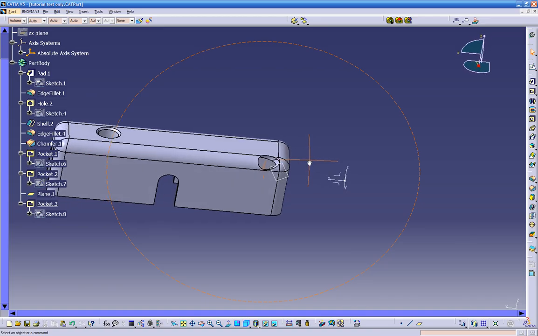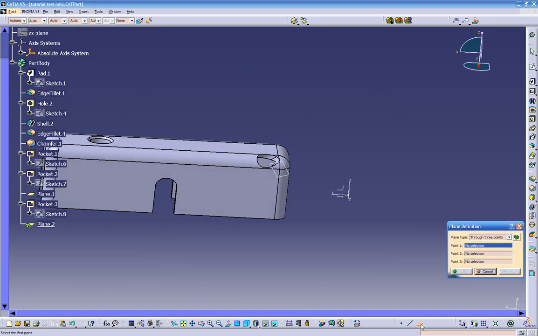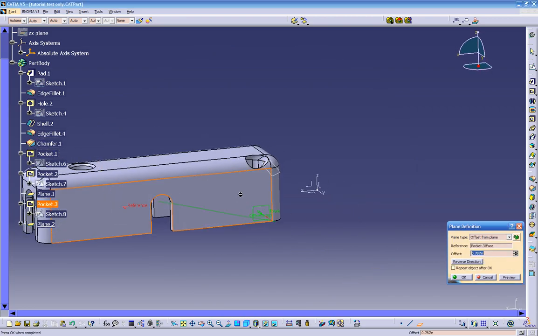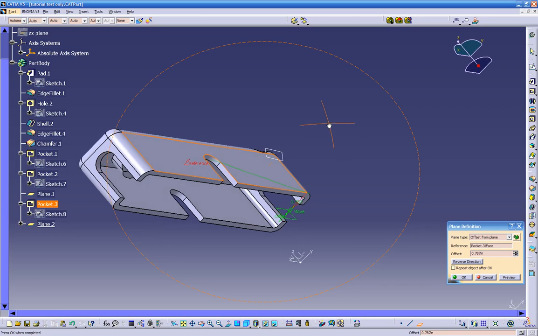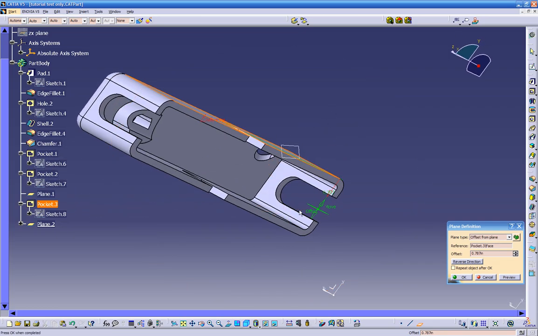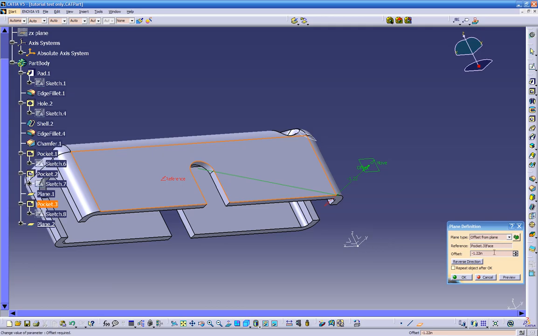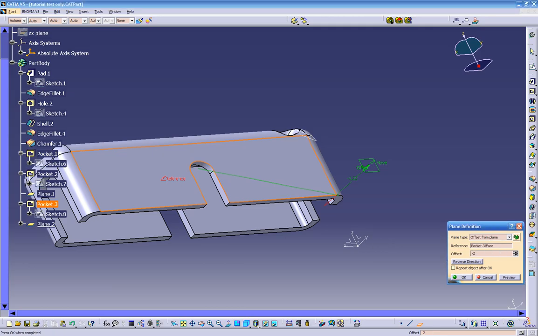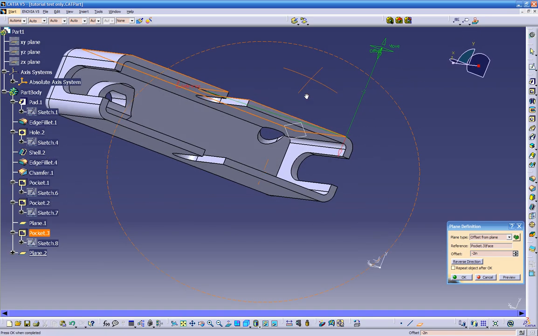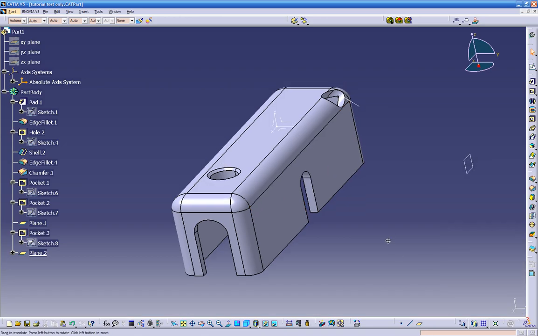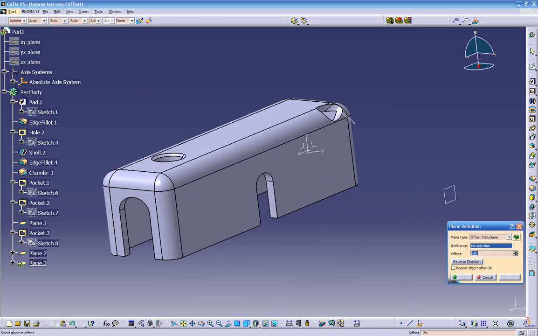And what else? Let's try something else. We can do an offset from a plane. So what we can do, we can click on the surface and automatically it gives us an offset. So we can move it up and down. This is an offset from a plane, and you can give you a dimension. That's a different way of creating a sketch. Click OK, or we can create a plane. That was offset from a plane.